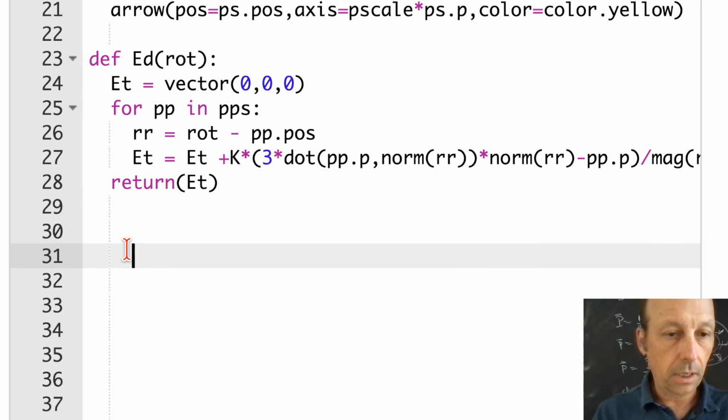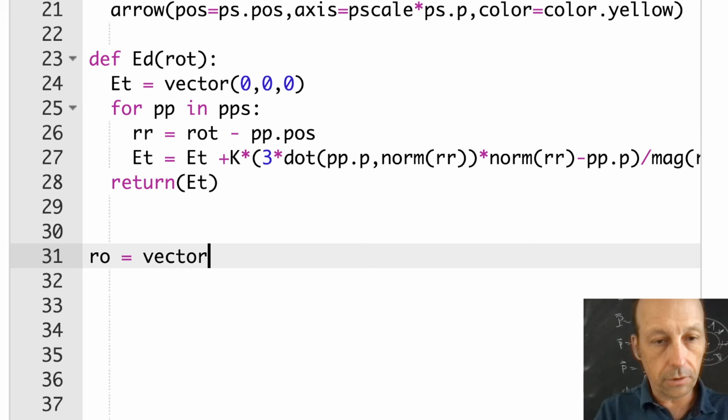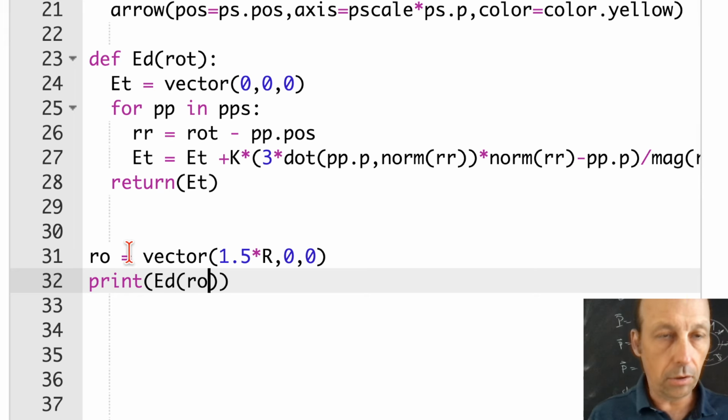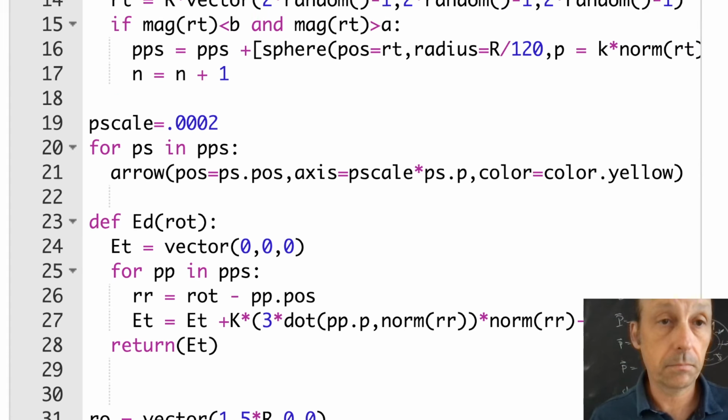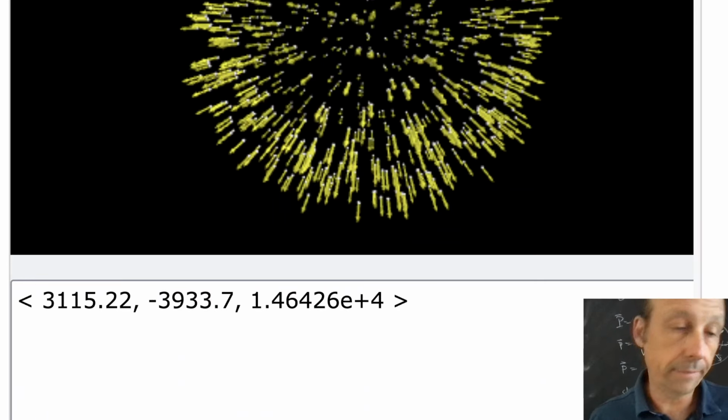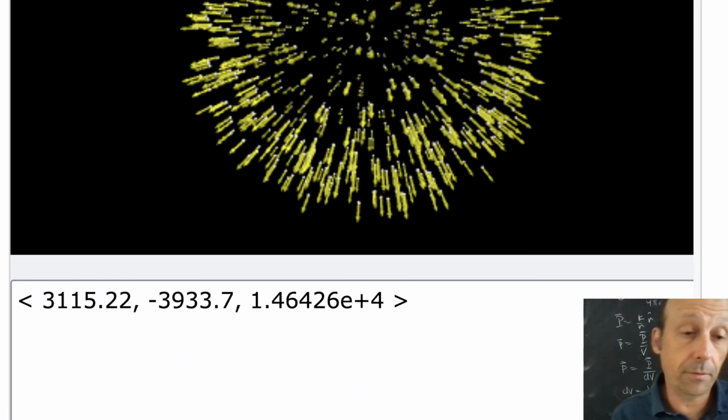Let's just test it. Let's just put RO is going to be vector 1.5 times R, 0, 0, and print E_D RO. Let's just see if it works. Okay, I don't know if that number means anything, but it seems like it works.